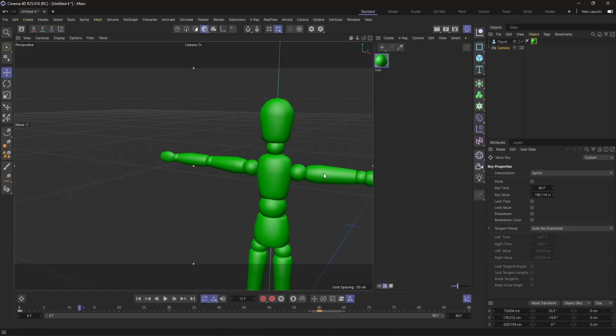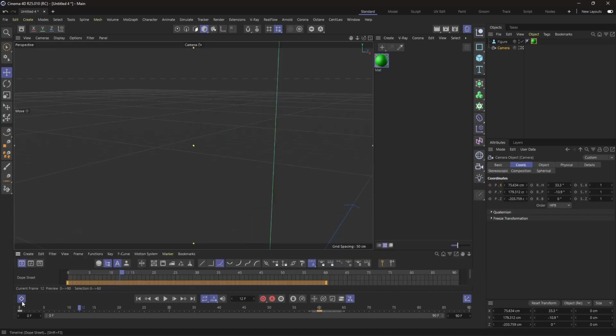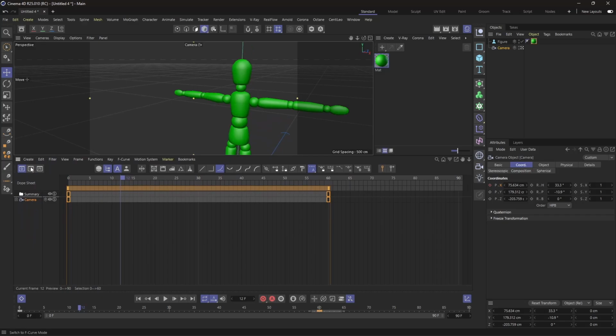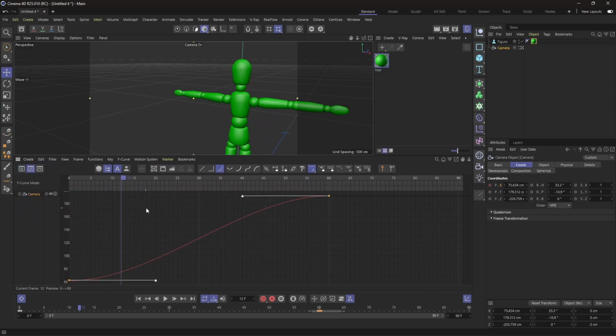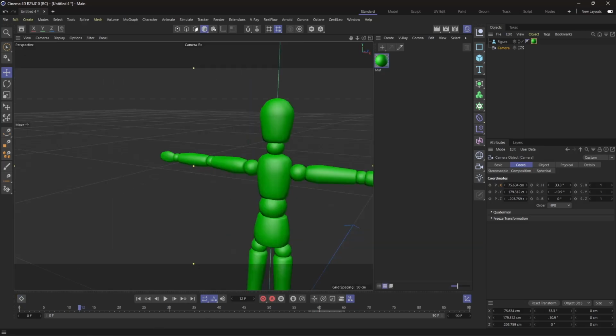With the camera selected, let me bring out my dope sheet. Let me increase the size like this. In my F curve, I select all of them and delete them, because if I delete them, I don't have any animations. Now there's no animation on my camera, because I've deleted the keyframes.